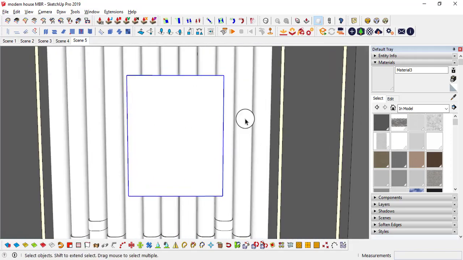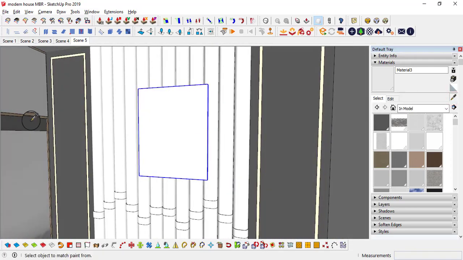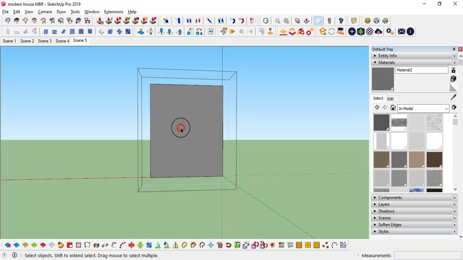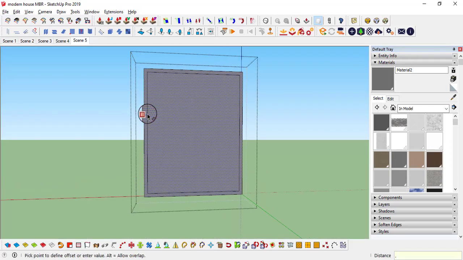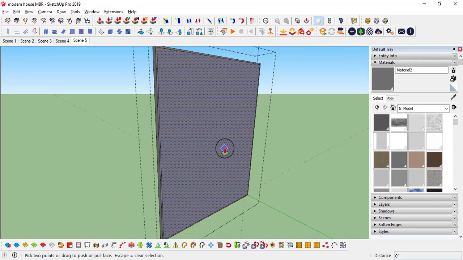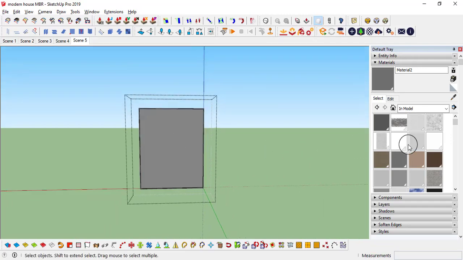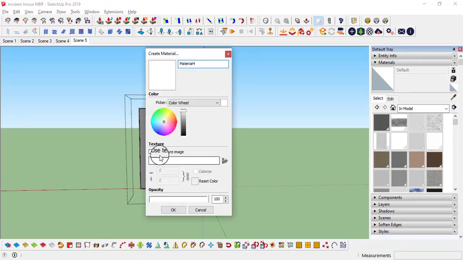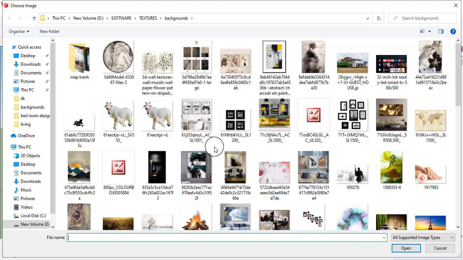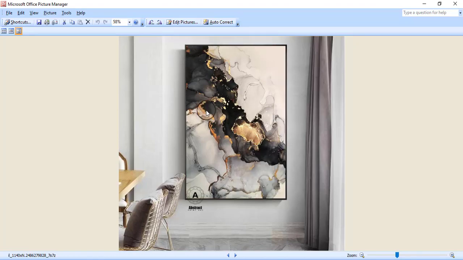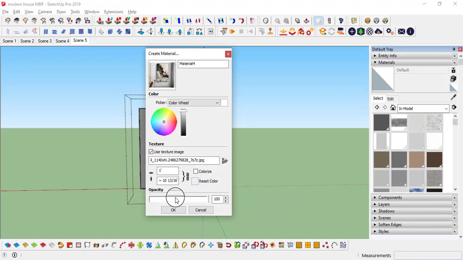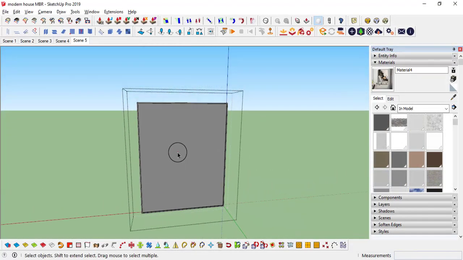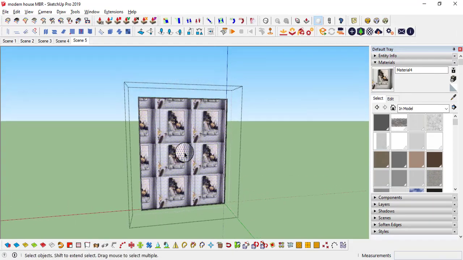I will adjust that later, but same, I will pick this material, apply it on it, and I will use the offset 0.25, just pull a very little bit, 0.25. And here we need to create a new material with the selected image. See, I want to use this image. I have downloaded it from Google itself. I have tried some decorative photo frames and searched for that. I got this one. I will select this image, open, and click OK, and select this face and apply it on it.